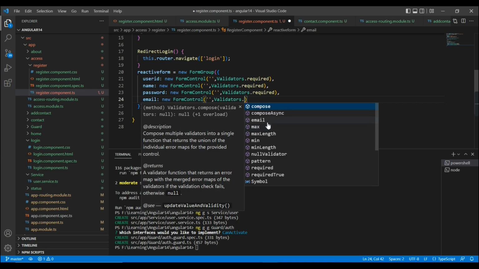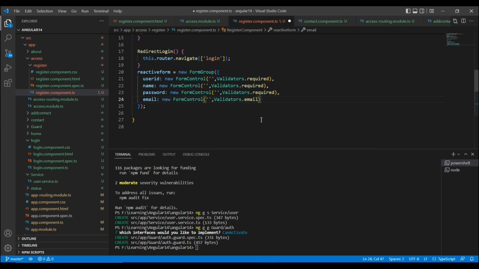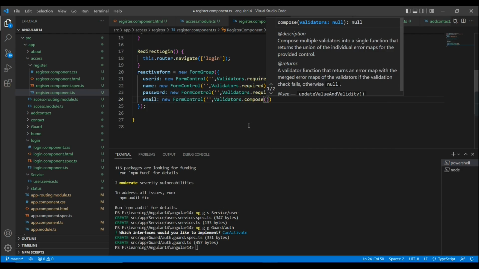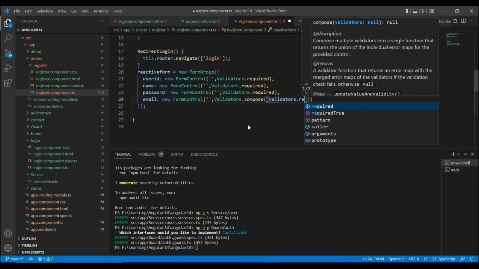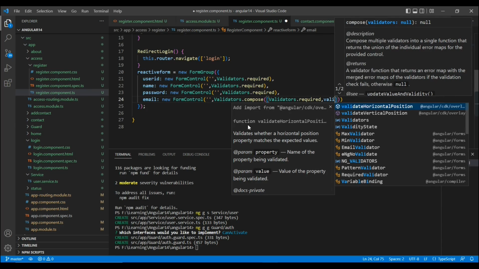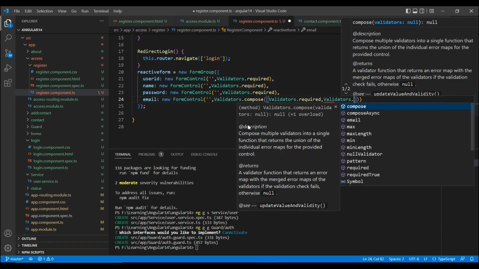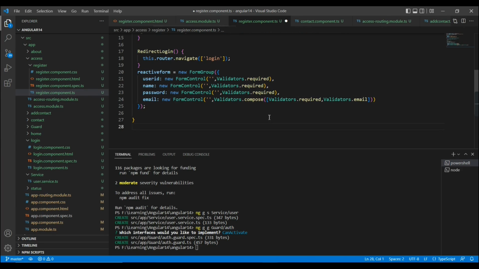Let me show you. Actually, we have different validation options: the email, the maximum length, the minimum length. If you have any pattern, that also we have to include here. For this scenario, I'm going to include email and also required. For including more than one validation, we have to use the Validators.compose option. Inside that we can have one array. First I'm going to use Validators.required, and the second one is Validators.email. Okay, great. Our validations are also added.